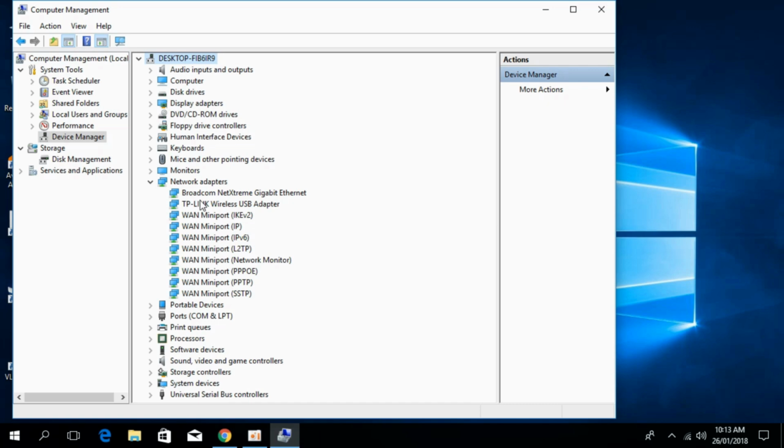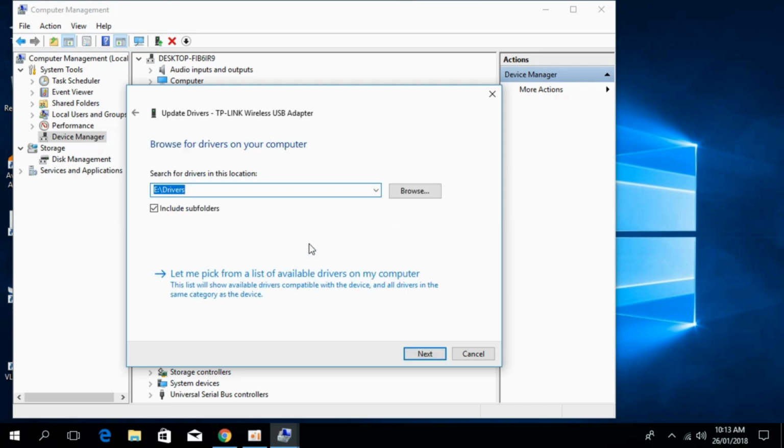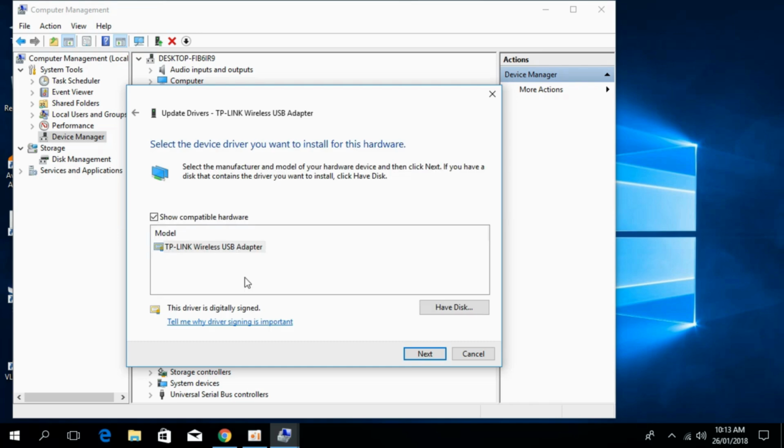or a USB adapter that you are using to access the internet. Right click it and click on Update driver, and first search automatically for updated drivers. If it says that you have the most updated version of the driver, go down below and click on Browse my computer for drivers. And here click on Let me pick from a list of available drivers on my computer.